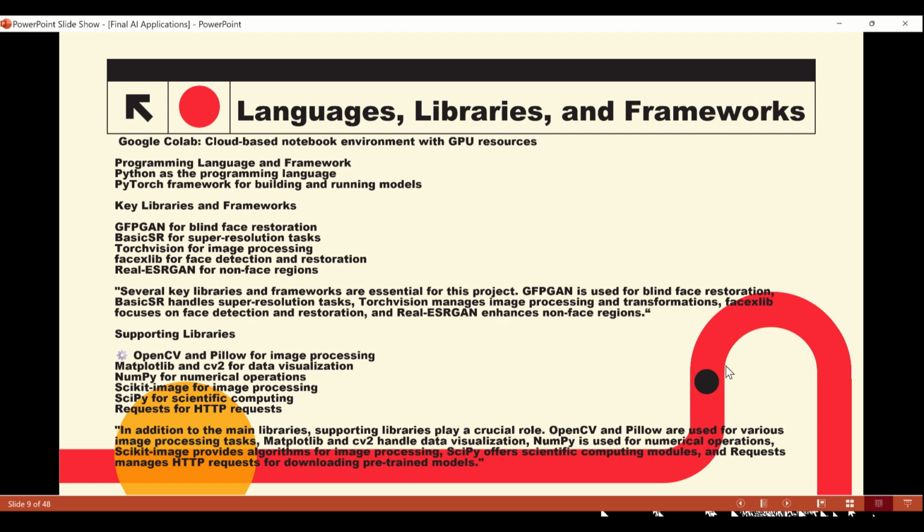We had mentioned some of the libraries that we use. The framework that we're using is going to be PyTorch for building and running the models, and we use the Python programming language. And then some other supporting libraries will be OpenCV and Pillow for image processing, and then Matplotlib and CV2 for data visualization of those images, and some of the other ones we might know like NumPy, SciPy, and Scikit-Image.